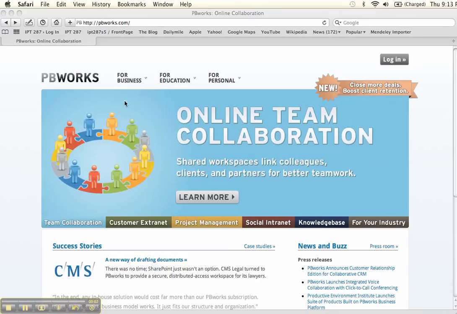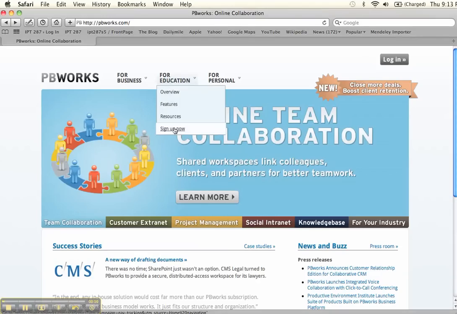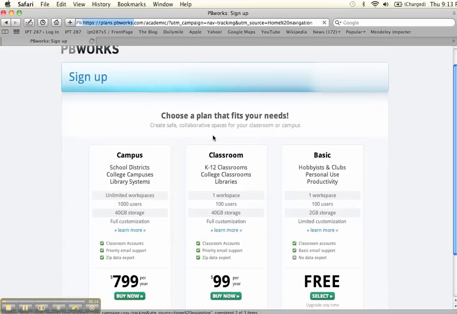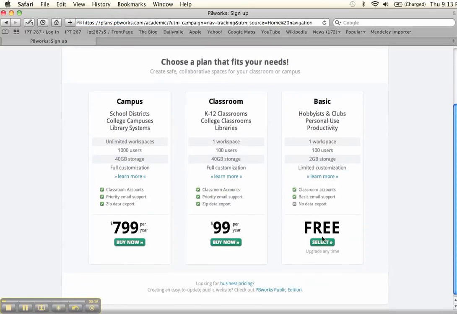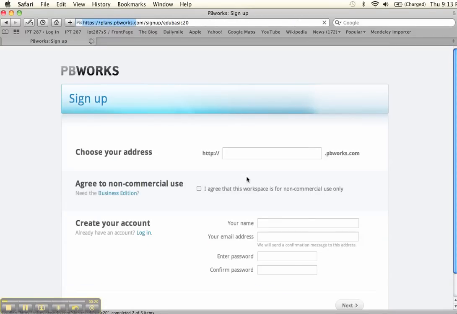Okay, I'm going to show you how to create a PB Works account. You first go to pbworks.com and then choose for education and sign up now. Then you'll scroll to the bottom and you're going to choose the free basic account. And then you just create your own address.